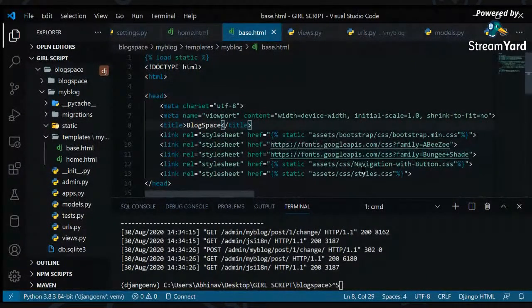Since all of this is part of Bootstrap 4, and these things will be in the assets of it, I'll just have to copy the assets that we create in the Bootstrap directly to the static file so that I can directly access them over here. So what I'll do is I'll just show you one thing.